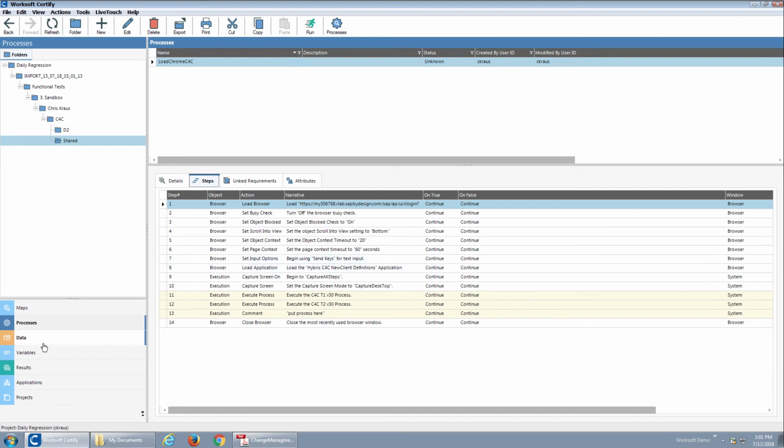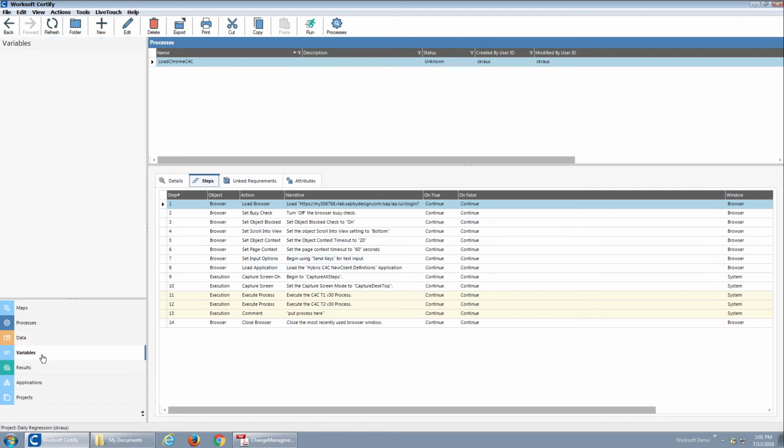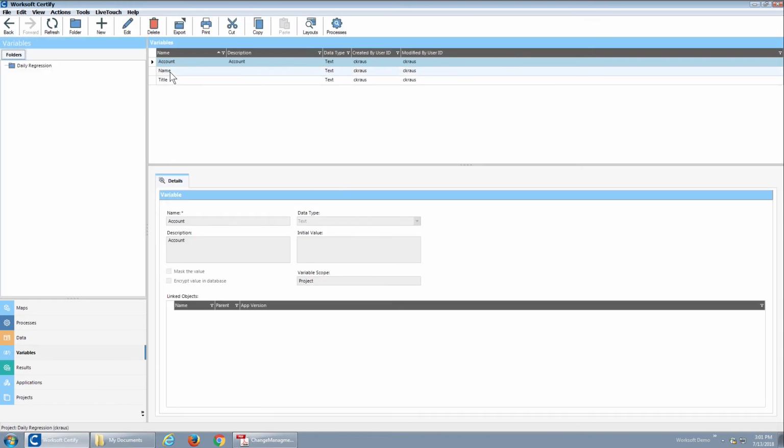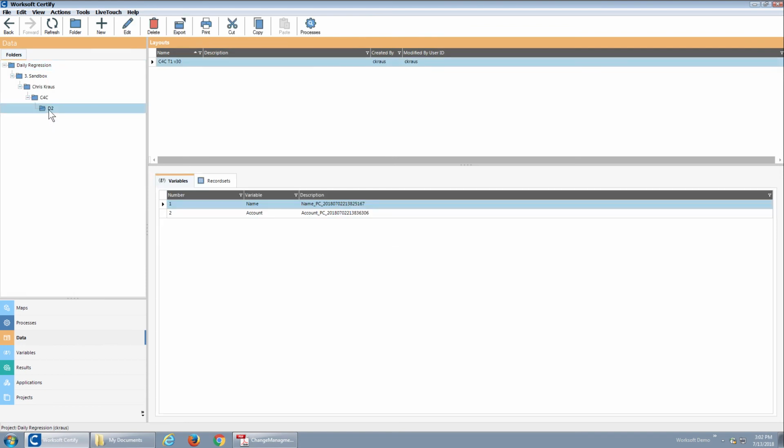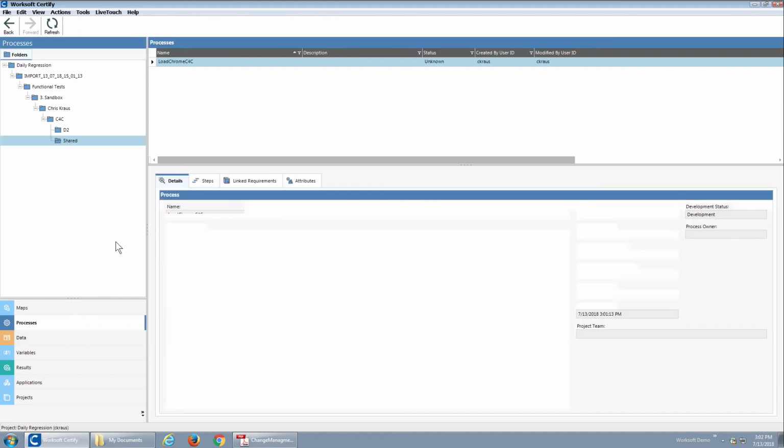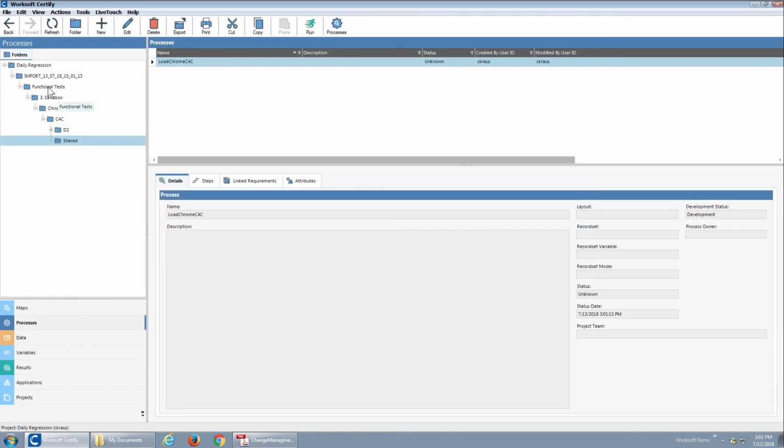Now the other thing that's happened was it imported my variables and my data. So I started empty, so I didn't have any variables inside of here. They were brought over. If I look at my data, I should have a layout and a record set that came over also. So what we've done is basically started with a completely empty location and started bringing our processes over. So this should be kind of normal. People would want to do this on a regular basis.